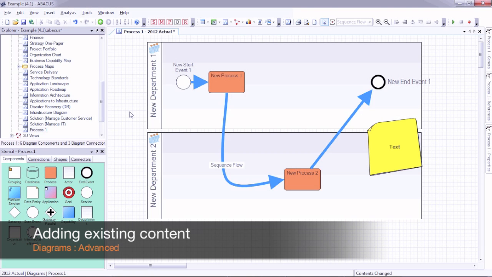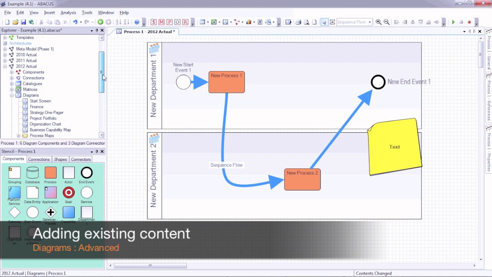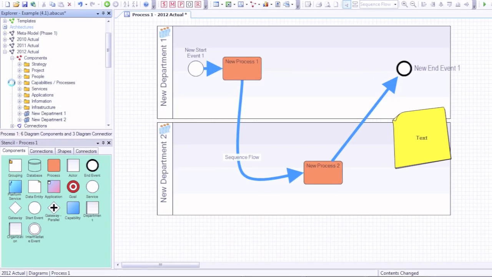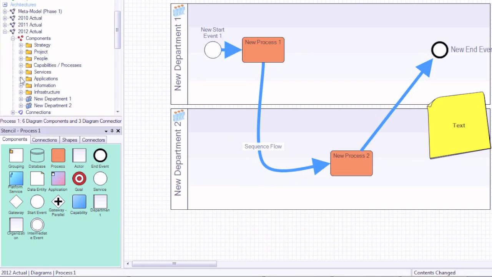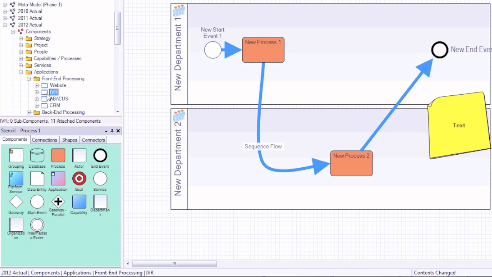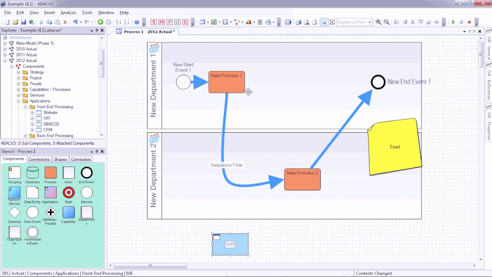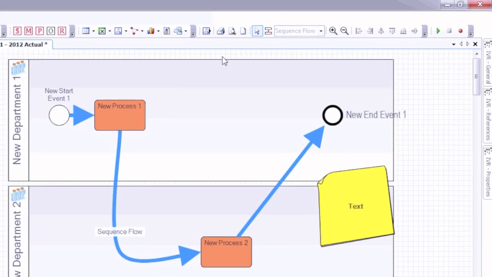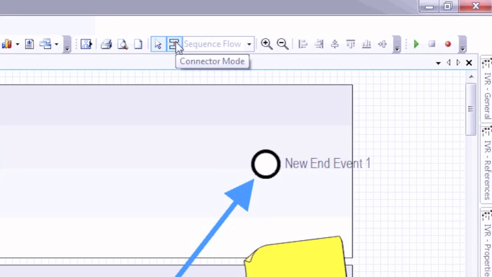To add existing content to a diagram, simply browse the components hierarchy of the architecture, for example, into Applications and Front-End Processing here, and this IVR application, and you can simply drag and drop onto the canvas here. That adds an existing element from the repository to the diagram. The new content can be connected in this diagram just the same as any original content.